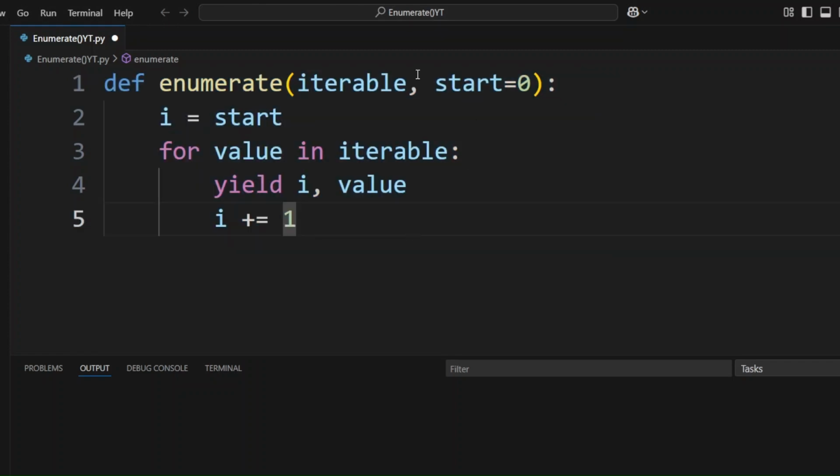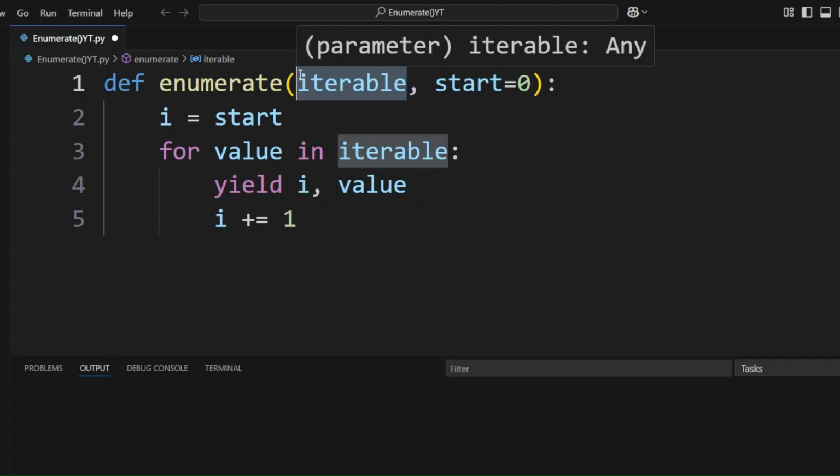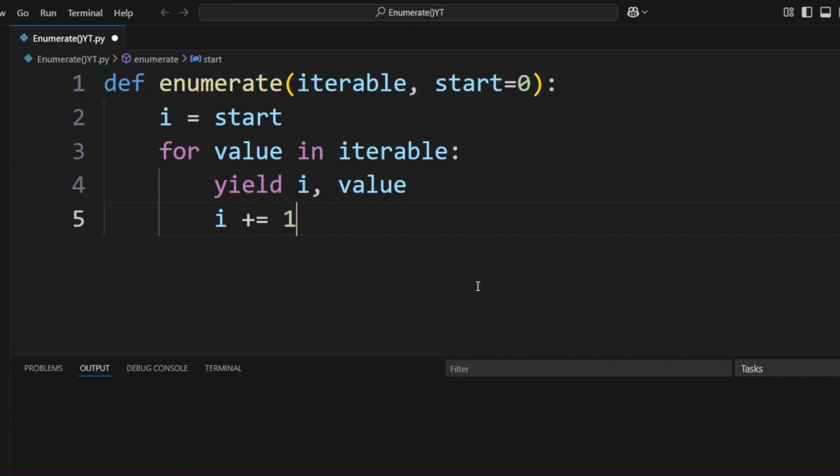So it takes an iterable, something that we can loop over like a list, string, or dictionary, and it takes an optional starting count. So if this parameter is omitted, then the start is defaulted to 0. The count starts at the given value, and for each item in the iterable, we yield the count and the item's value. So yield just works like return, but it allows the loop to keep on running. Then lastly, we increment the count. So in short, we're just assigning a count to each item in an iterable.